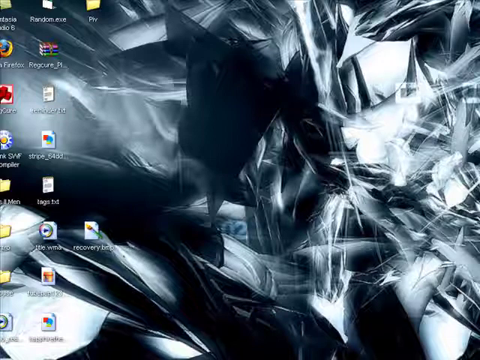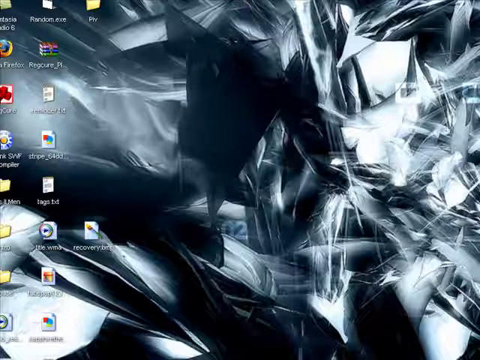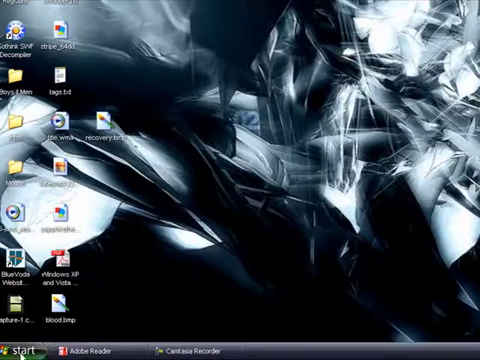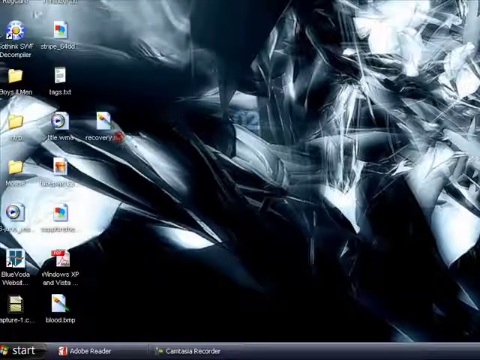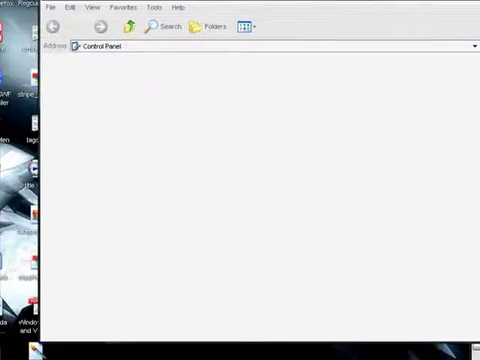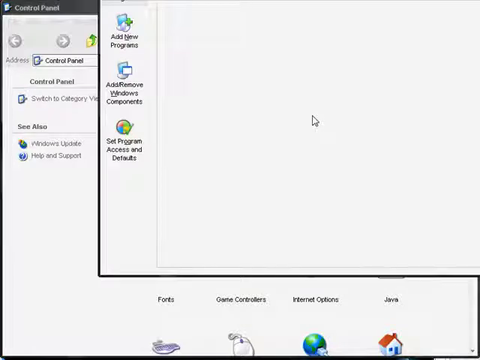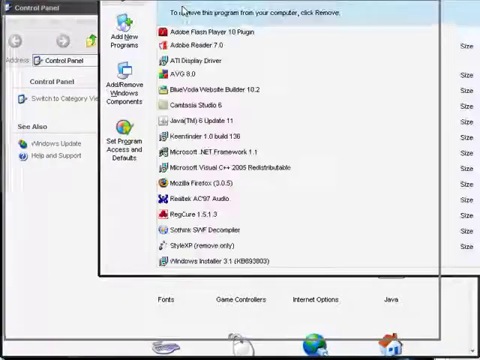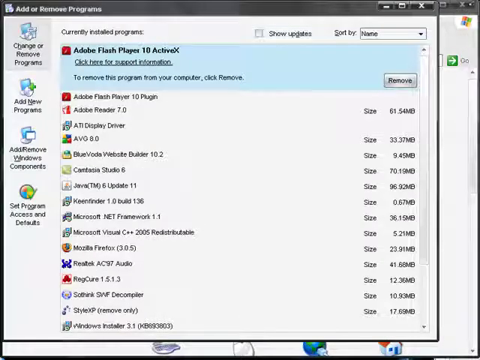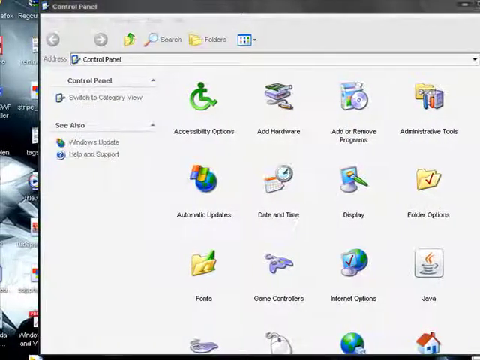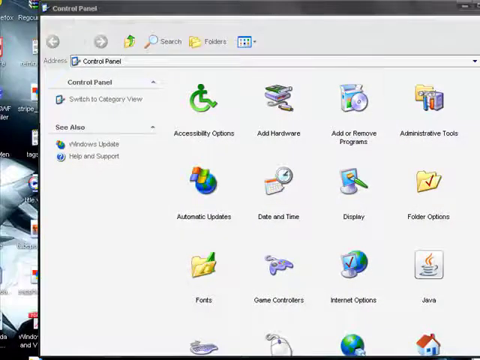So what we do is try to disable it. First, click on Start, Control Panel. Click on Add or Remove Programs. Oh, super lag. Close.